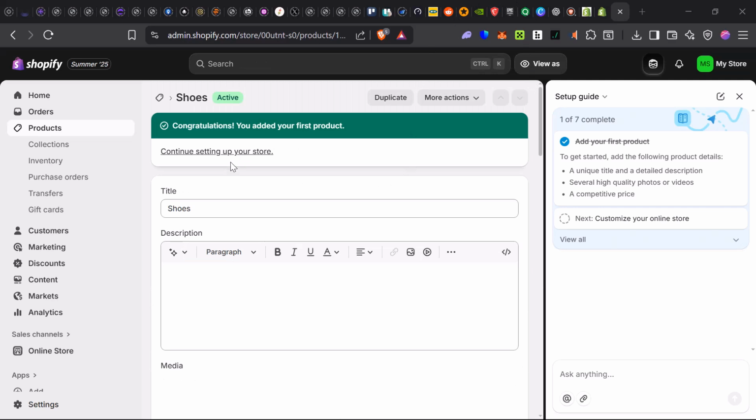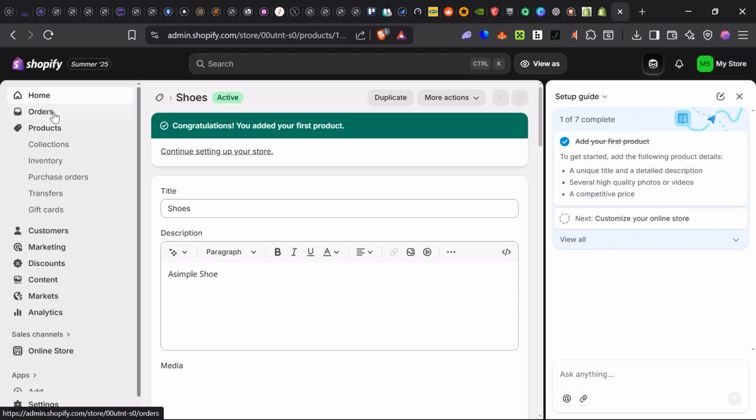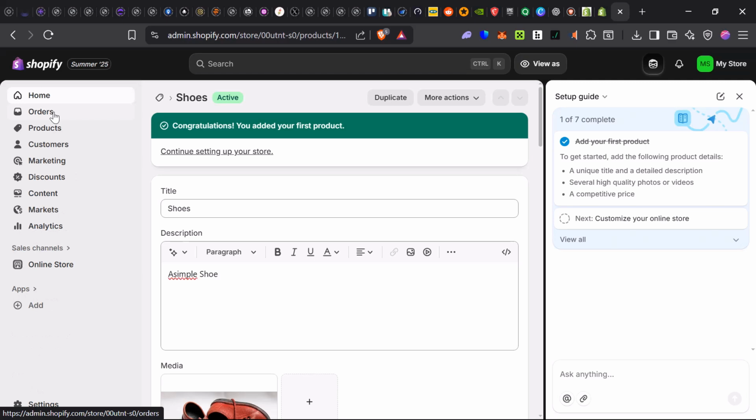And then you're given a congratulatory message showing that you added your first product. And now you can continue setting up your store, or you could just head over to the home and give your store a name. So let's just head home so the video can come to an end. But I believe everyone should know how to use the AI both on Shopify and ChatGPT, as using these AIs are really simple and they are actually efficient in helping you get and gather info.